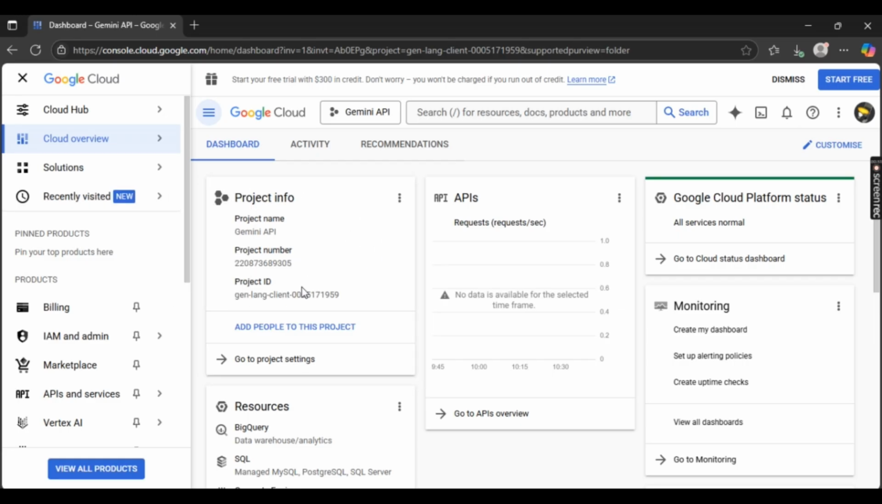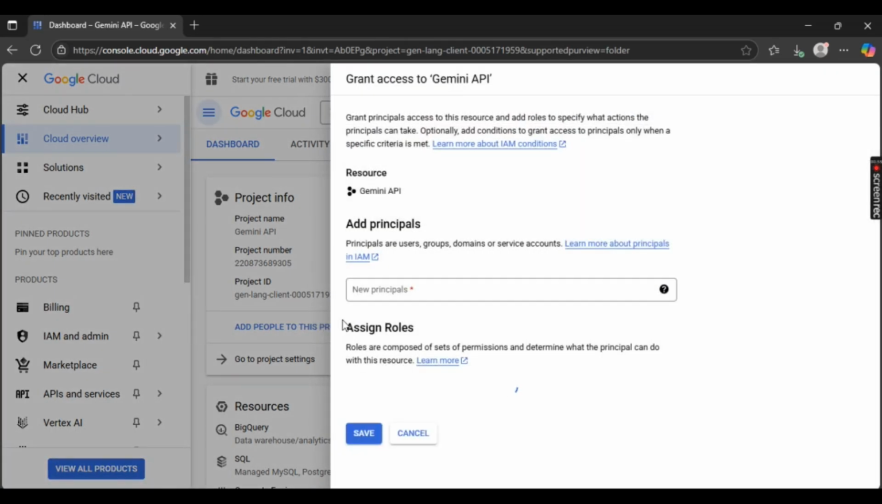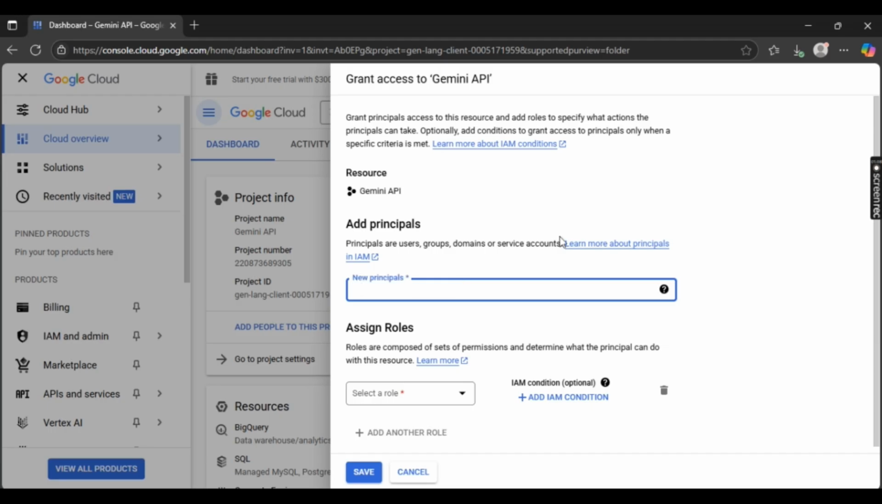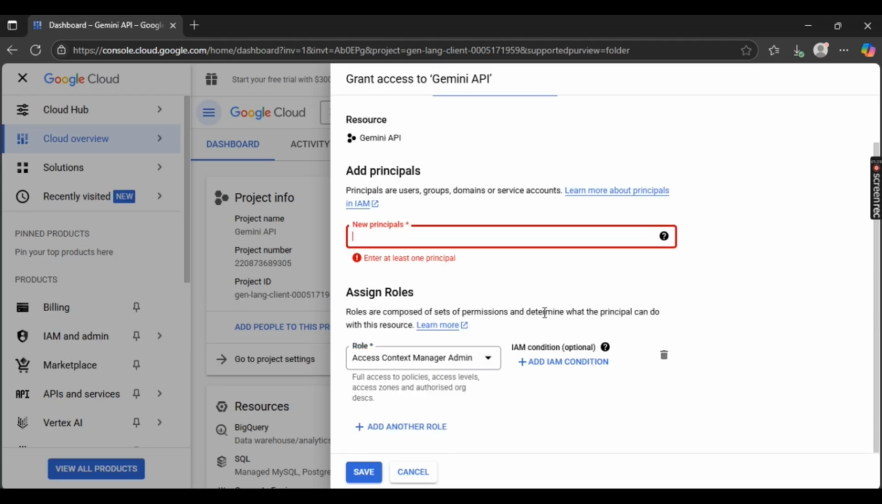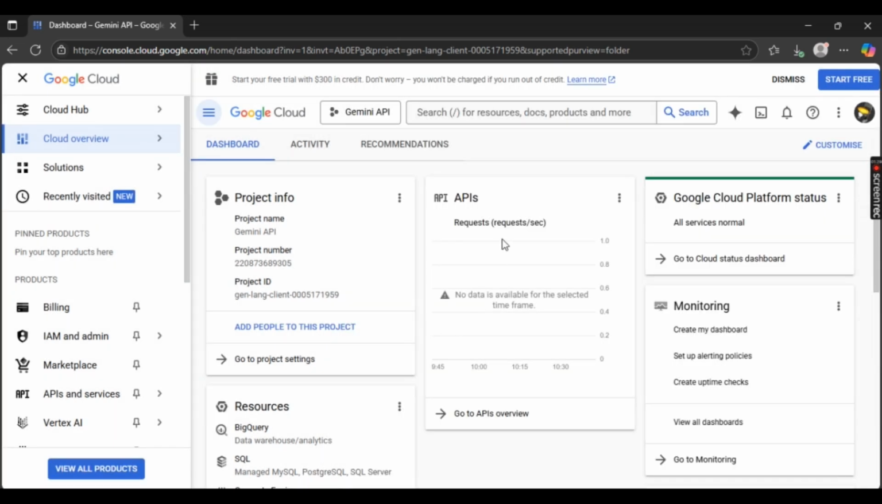Now you can just simply select add people to this project. And once you're there, here you can just simply add principals, assign roles. And once that is done, just simply select save right here. And after that is done, you can add people with various emails and stuff.